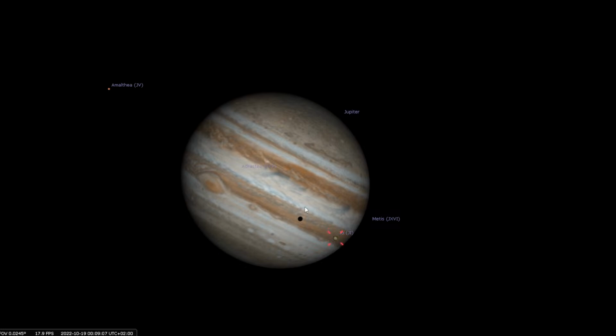Anyway, Io is crossing the surface, and we can see the shadow of that moon on the surface of Jupiter. And here's the red spot. It should be visible towards the left of Jupiter.